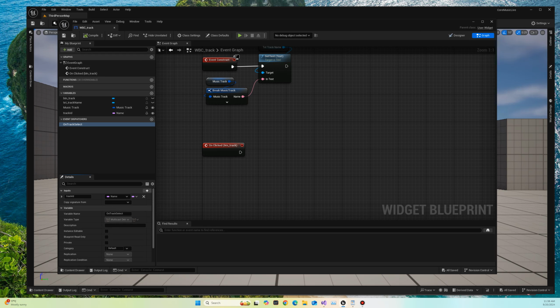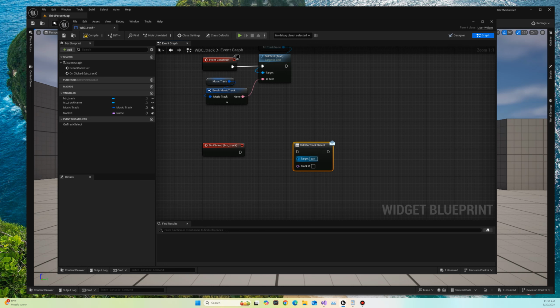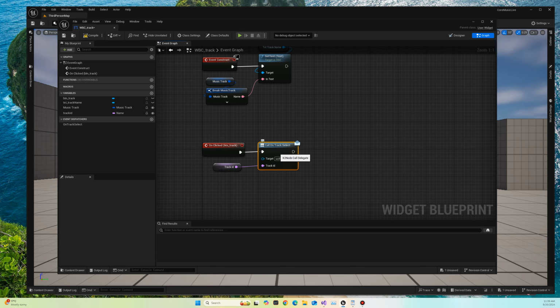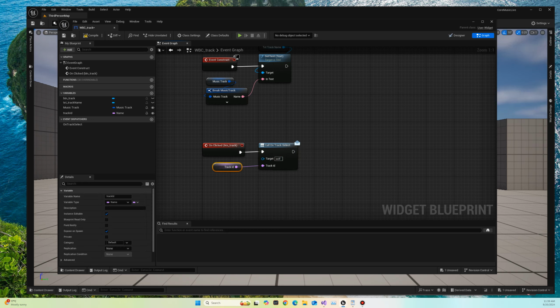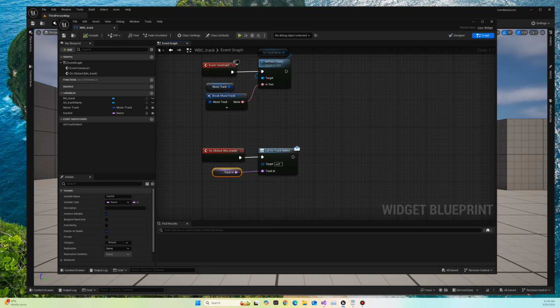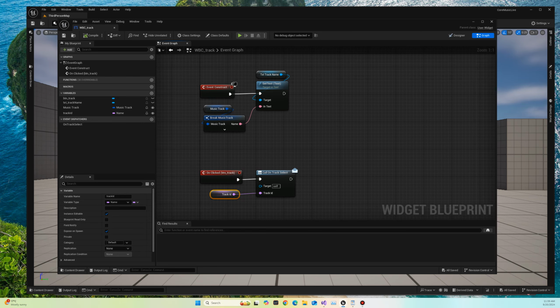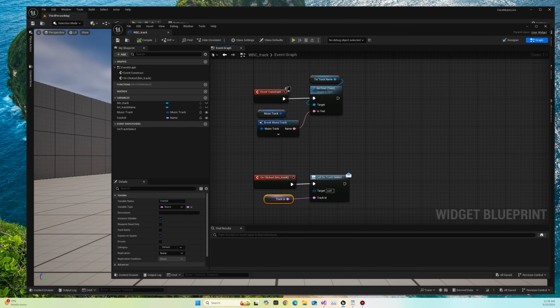Compile, save. I'm just going to drag it over. I'm going to say call, and we'll just go ahead and drag the track ID and then just connect it. So what this will do is when we click on the button, it will then send a message back to whatever's listening to it, telling it that we clicked on the button with this track ID. So that will allow us to then execute the music in the parent class. Alright, so we've done that. Everything looks good. Let's go ahead and build our little music screen.